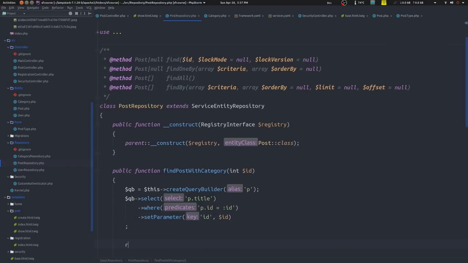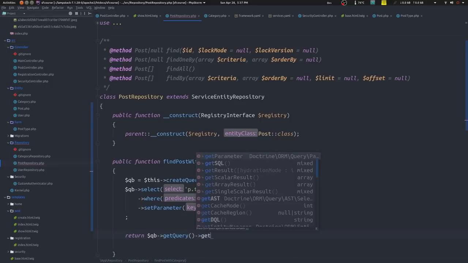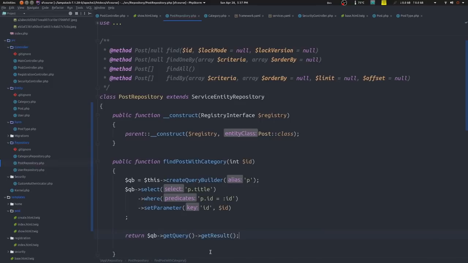Now, let's return something. We're going to return the query builder, but we are not going to return the query builder like that, because it's a query builder. It's not a result or something. What we're going to do is call get query, which is going to get the query first, and then from that we want to get result. And that's how we actually get the result from that, and not just by returning the query builder.